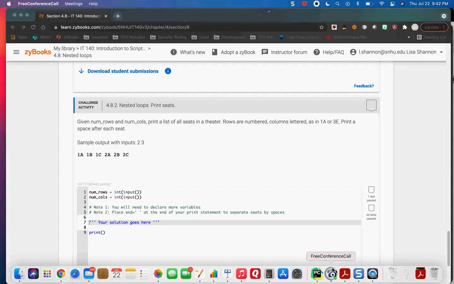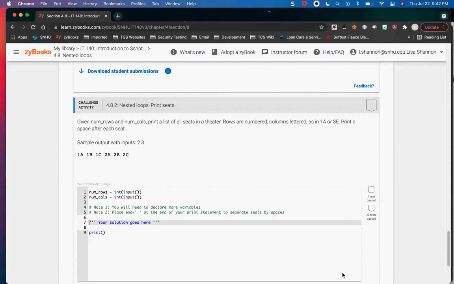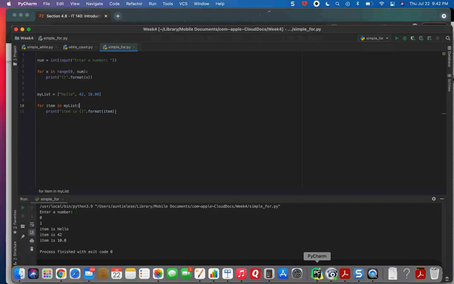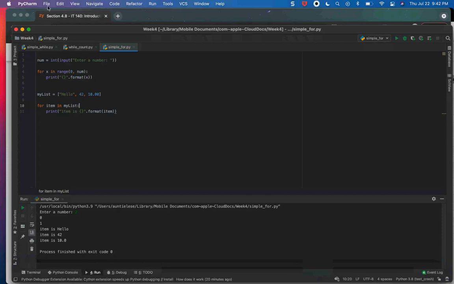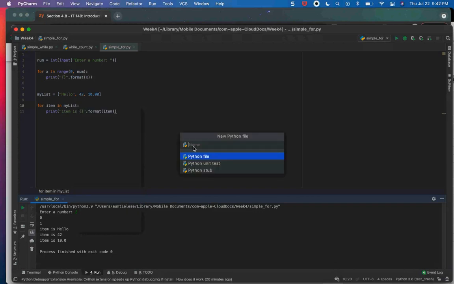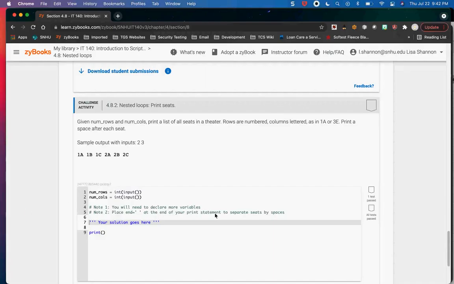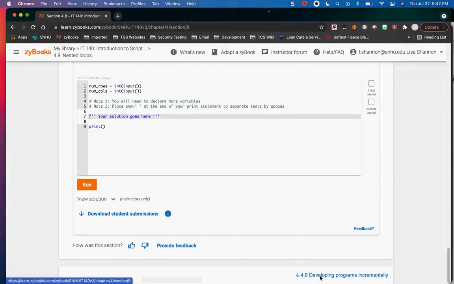Let me give you guys a quick example. Okay, we'll take a look at that, Daniel. Let me do a quick example of nested loops. Okay. Actually, let's do this.